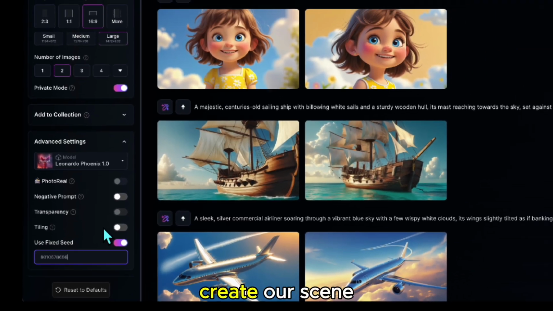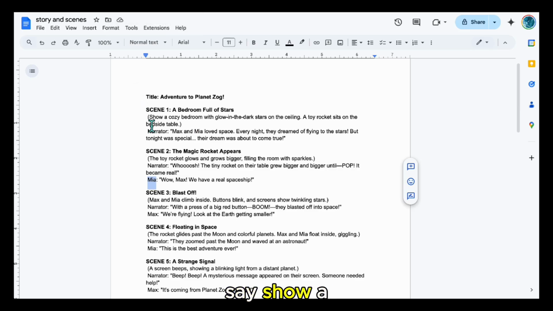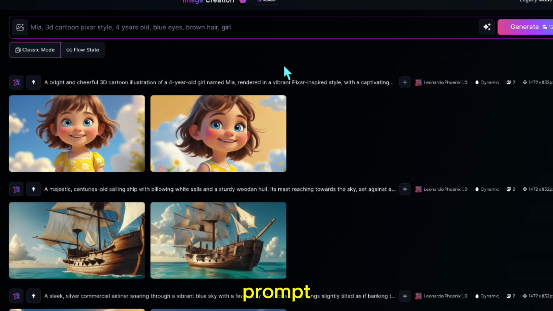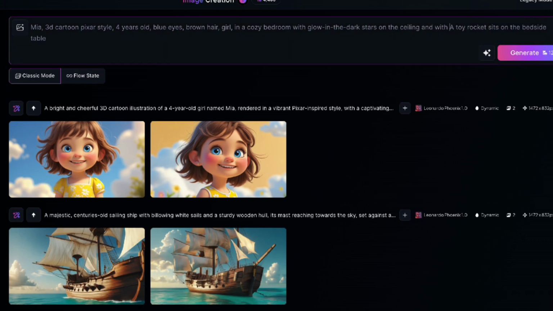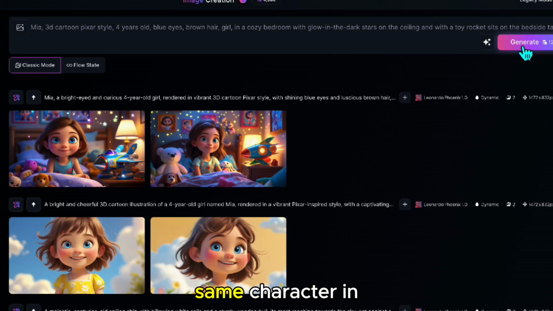For example, let's create our scene. I'll go back to the story document. What does it say? Show a cozy bedroom. That's our first scene. I'll take this directly, return to the app, and the key here is to add it to the Fix Seed prompt without changing anything else, just appending it like this. As you can see, it places the same character in the environment we wanted for the first scene.